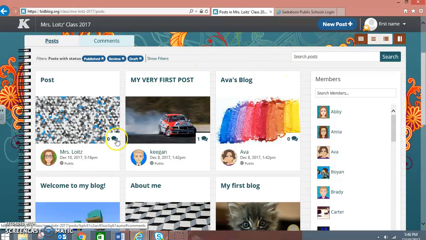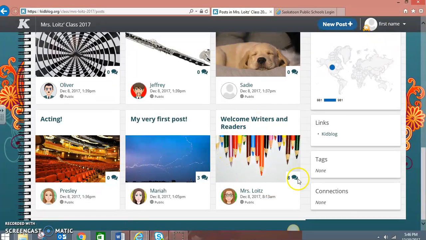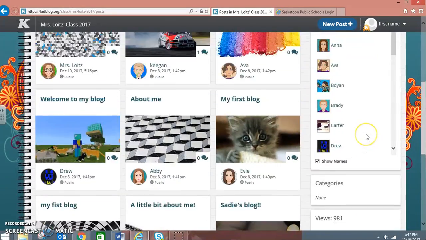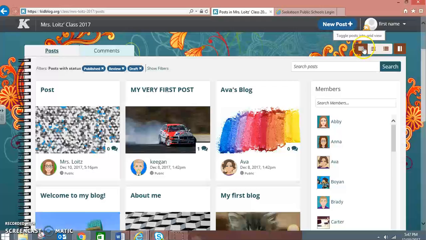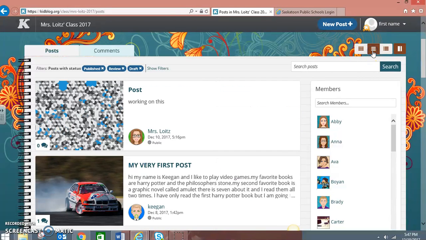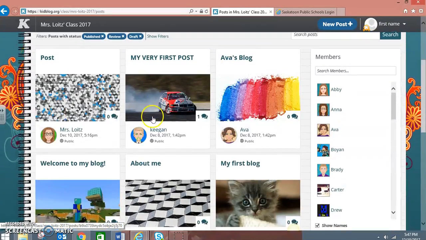These little boxes here tell me my comments. So I can see that this post here has 8 comments already, whereas this has 3 and this has 0. I can see who has written the post and when it was posted. I can change the way this is viewed from icons, which you currently see, to lists, to smaller lists. I personally like this view here.